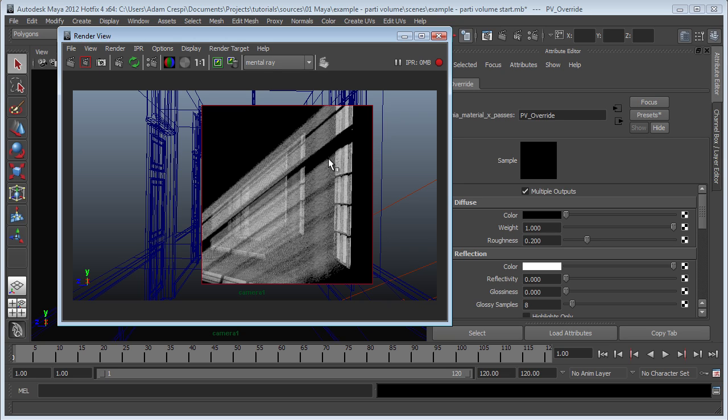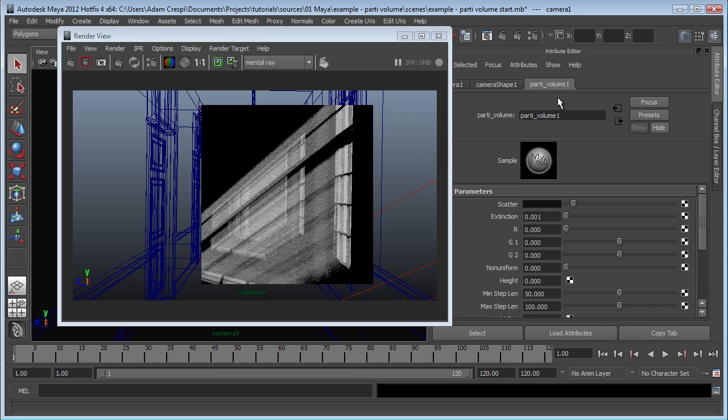What I want to look at now is the quality of the sunbeam. I'm going to reselect my camera and look at the Parti Volume. The things we want to adjust here. First, extinction. How long does the light last before it scatters off dust in the sunbeams and disappears? A higher extinction means that light goes away faster, but you can raise your scatter color. Here's an extinction of 0.005 and a scatter color of a medium gray.